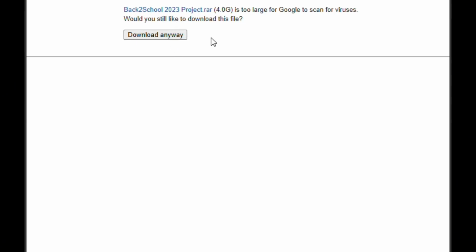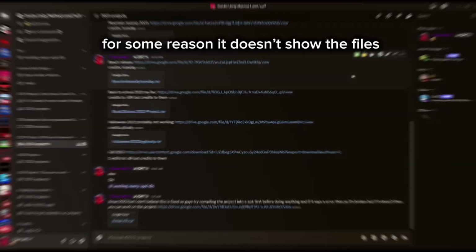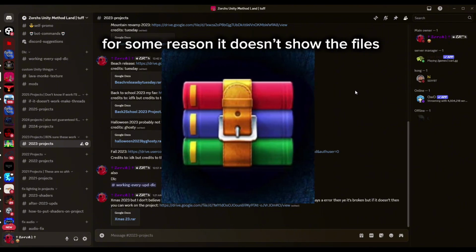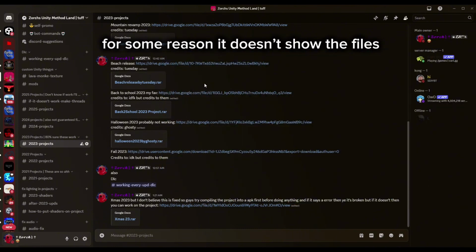You're going to press download, okay, and then it'll say all of this stuff. You're going to press download anyway, and then it'll start downloading. Okay, so I don't know if you guys can see this, but you want to go to files. Oh yeah, by the way, you need WinRAR for this. You want to go to Back to School 2023 project, or whatever you downloaded that's in 2023, and then you want to click on it.